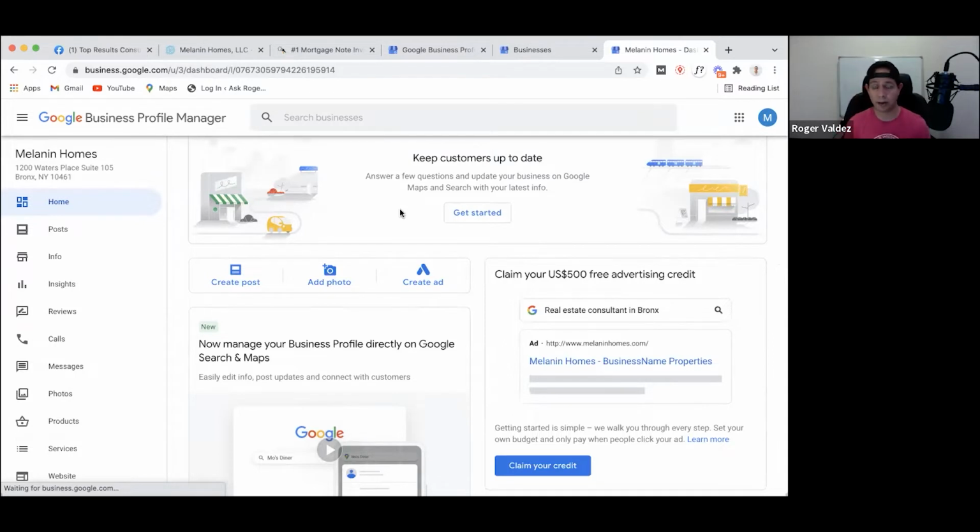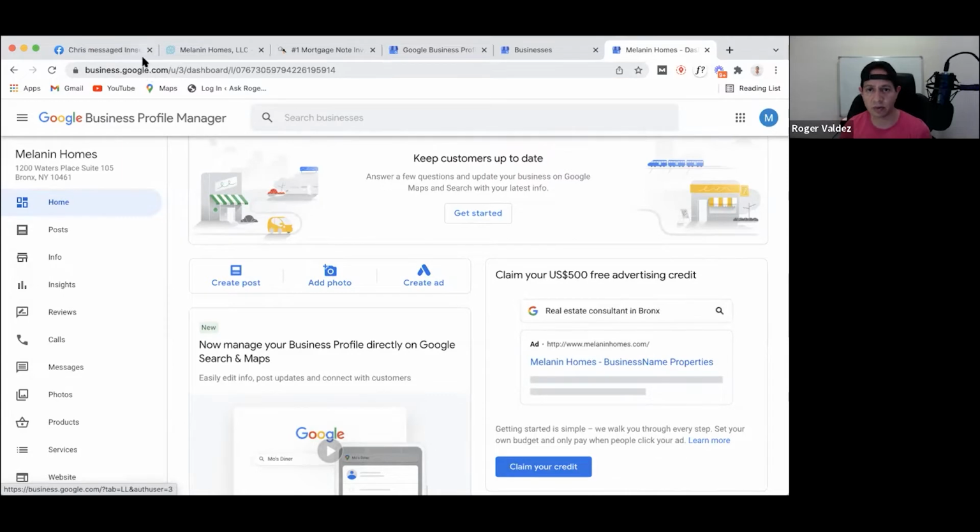All right, so right now, if you don't know how to get to this screen, this is Millen & Homes' dashboard for their Google business profile. This is Lorraine's dashboard. If you don't know how to get here, just type in google.com/business and it redirects to something like this. Just make sure you're logged into the email that's your business email, the one you used to create this.